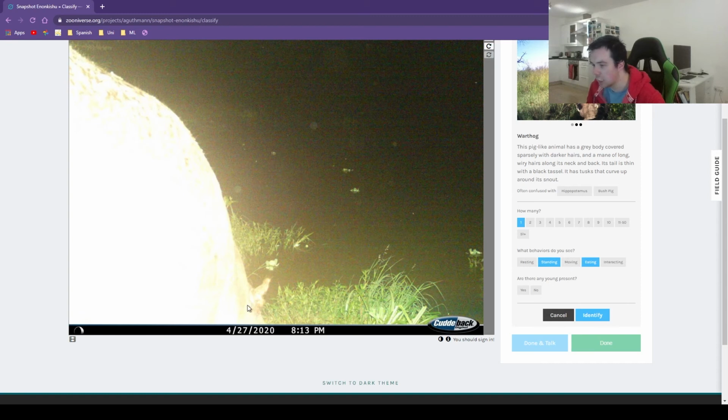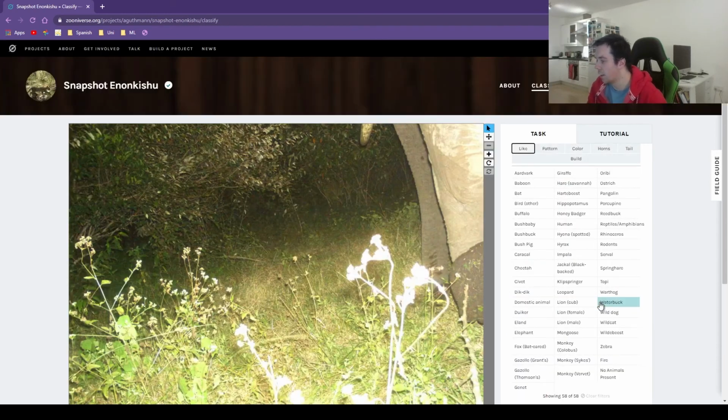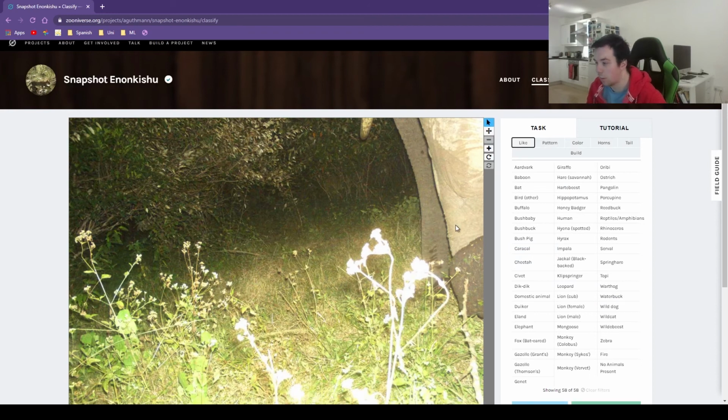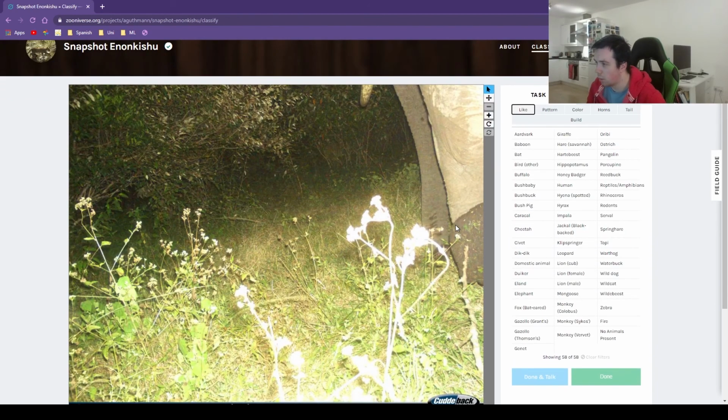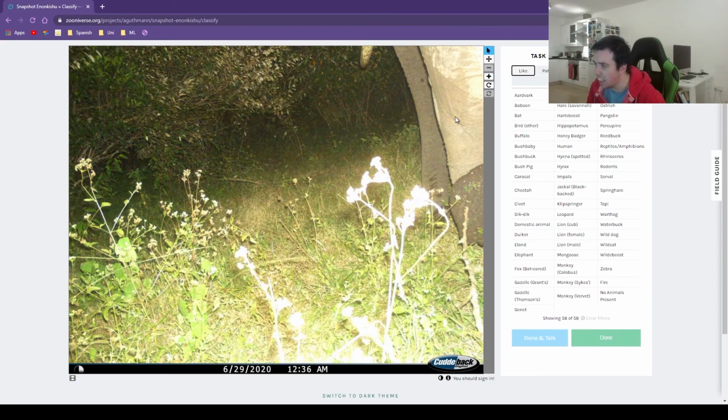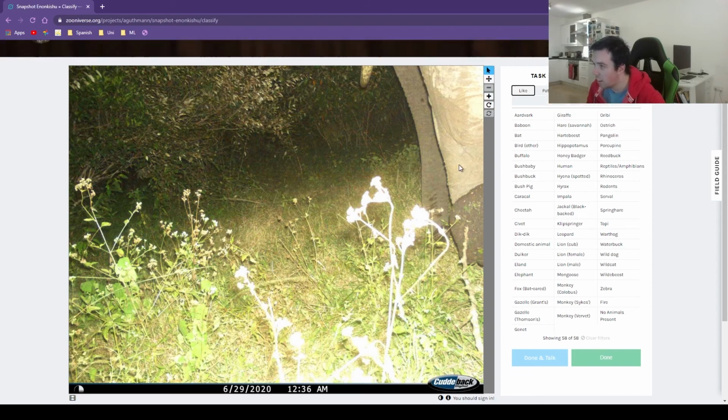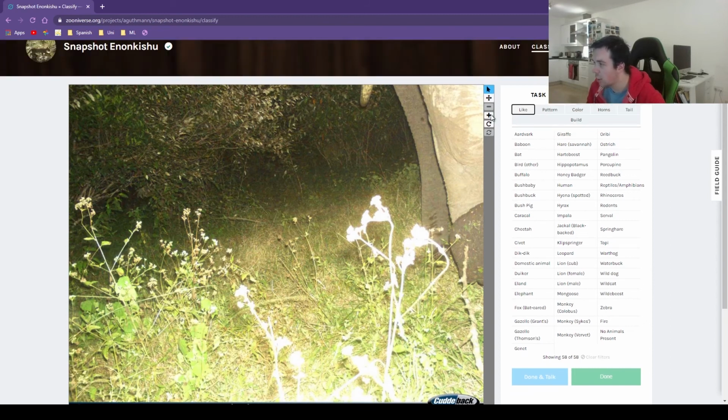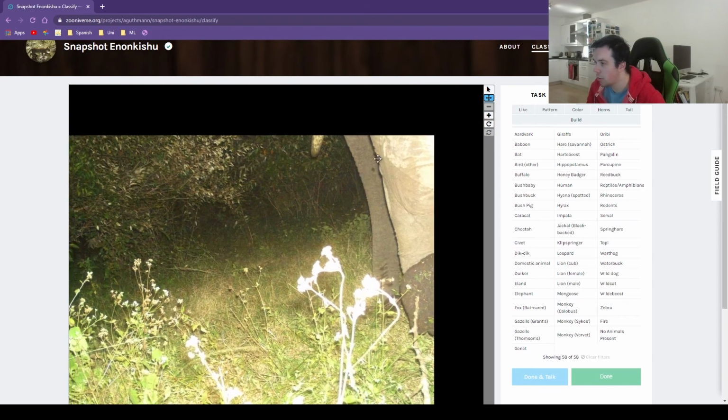Eating maybe? Looks like it's eating the grass. Oh, young present. No. Identify. And done. Okay. What is that? Is that a cave? Is that a wing? Is that a tusk? Can I move? No.